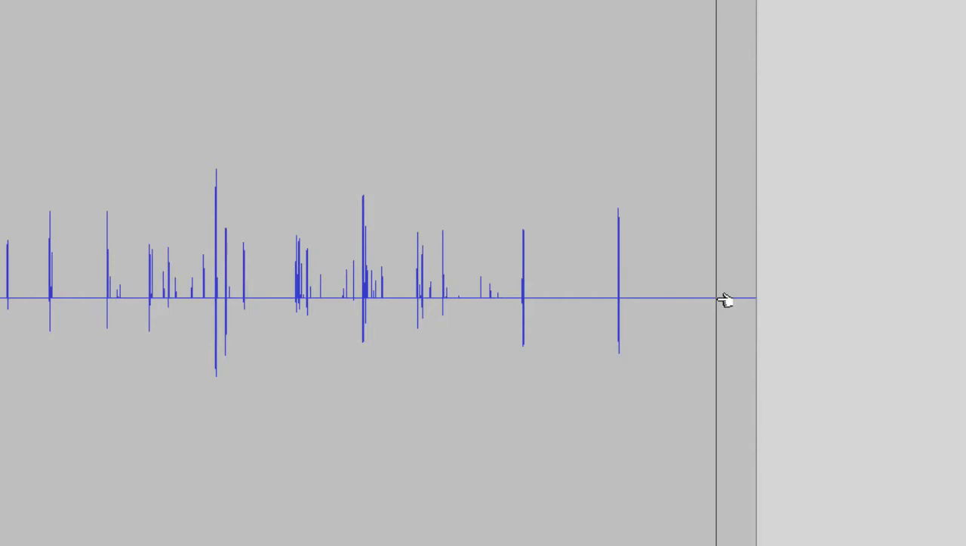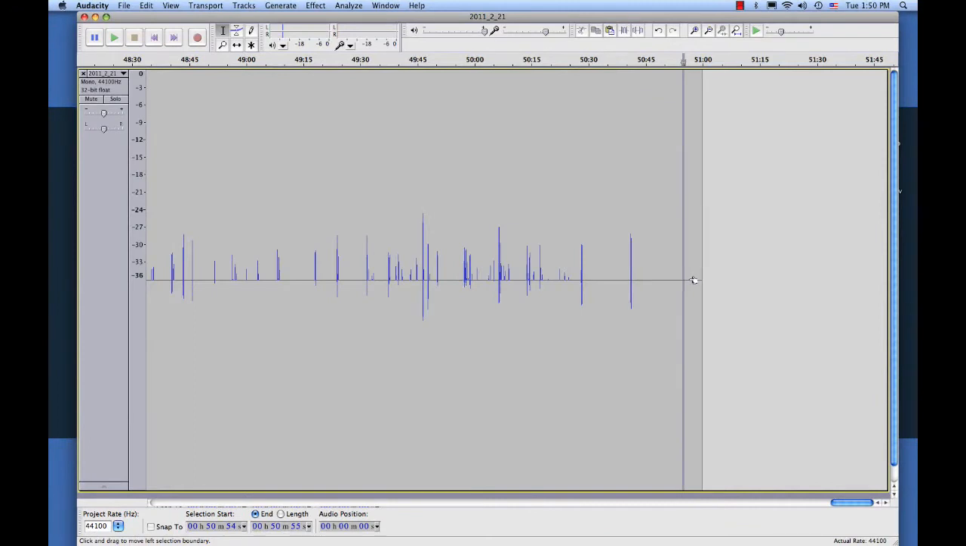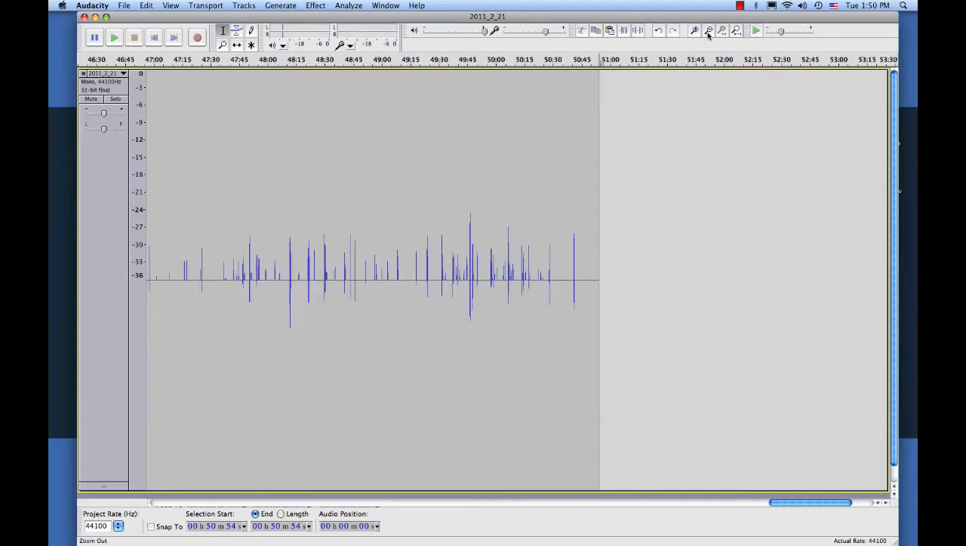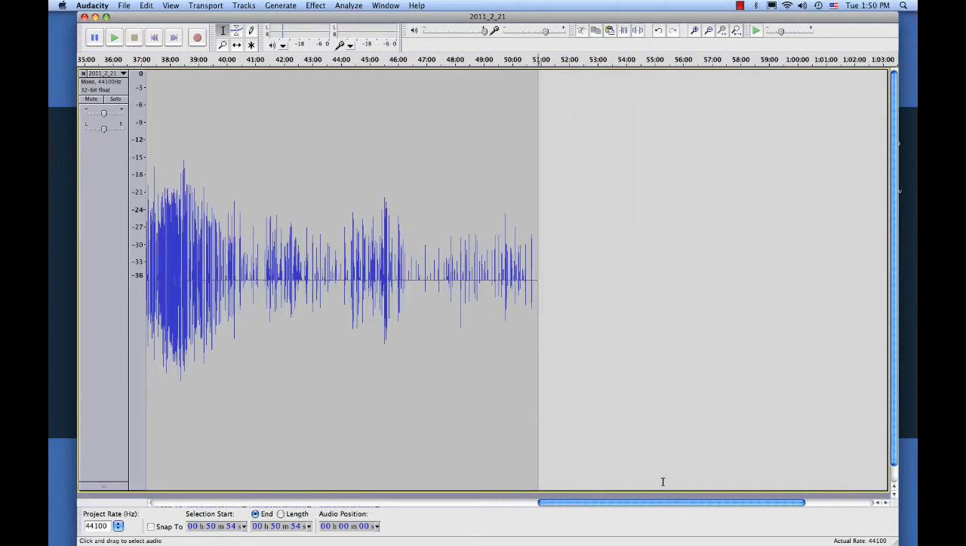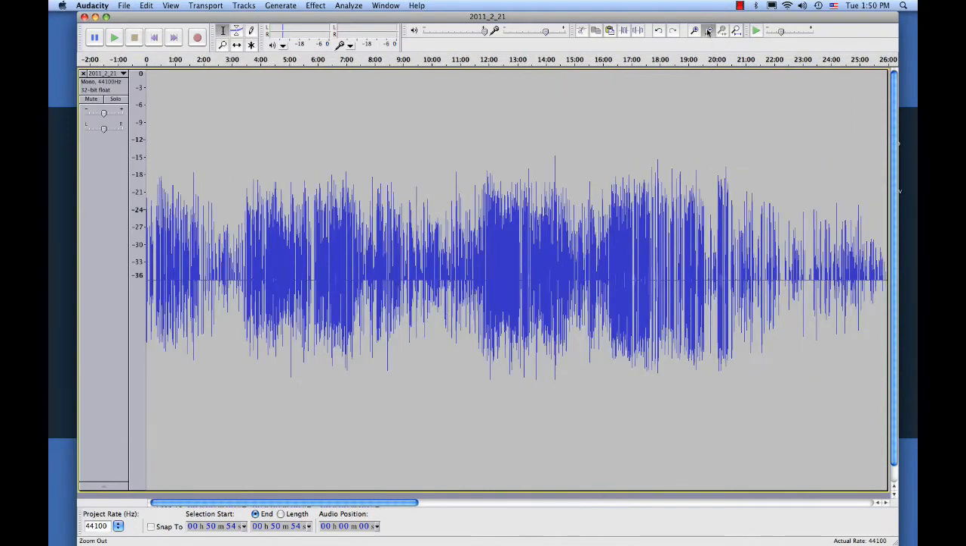All right, so there's our exit point. So we're going to click where we want to delete the end and hold down the left mouse button, highlight that section, hit delete. And so now we've trimmed our start and end points. Let's zoom back out so we can get a view of the whole audio track again.